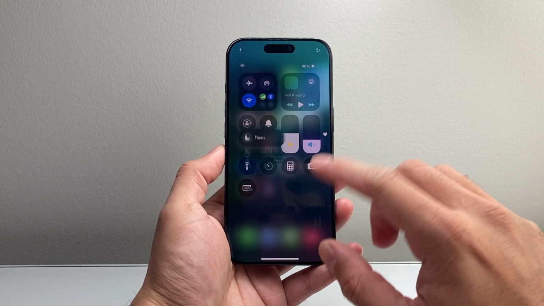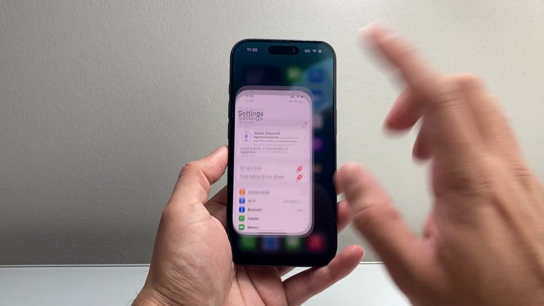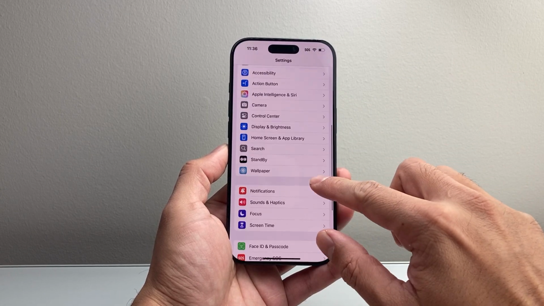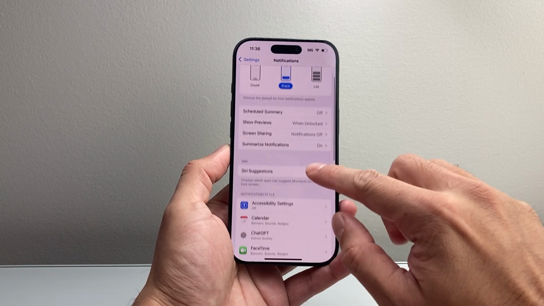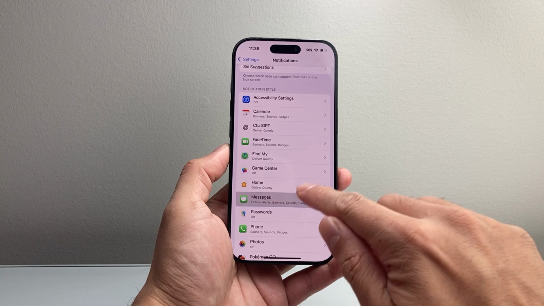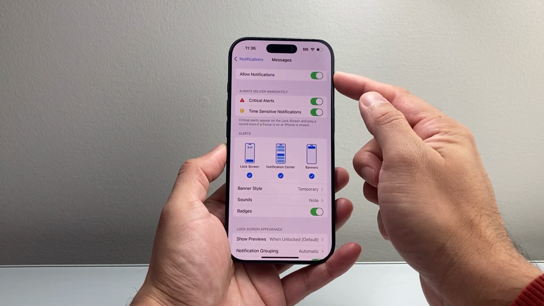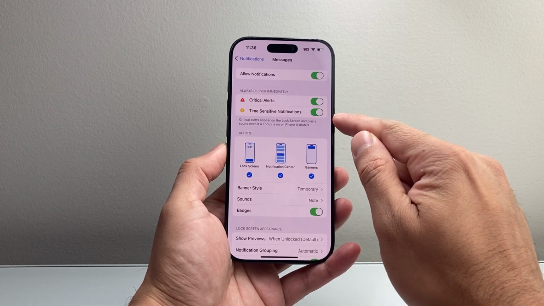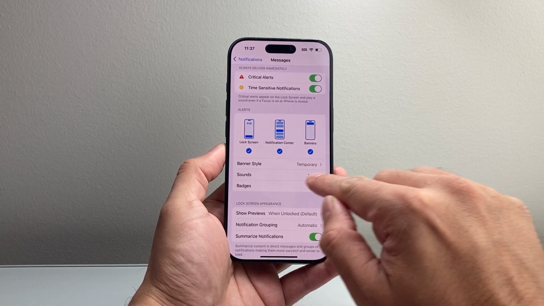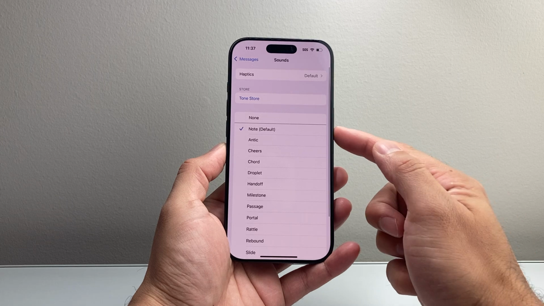Now, along with that, the next thing to check out is the notification settings themselves for specific apps. So in the settings, you want to go to notifications and then scroll down. And let's say you weren't getting sound for messages as an example. You want to make sure that it says allow notifications. Select all of this, select the banners notification. Finally, when it comes to the sound section, you want to ensure that it's selected.